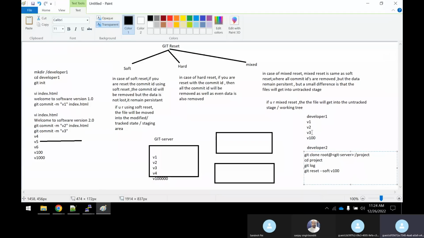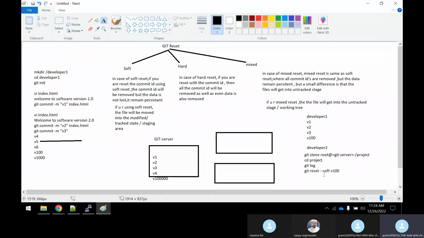So guys, whatever is there, V99, V98, V97 up to V1, all these commit IDs will go off. He will have only one commit ID, V100. From there onwards he will start working and get new commits. He doesn't need so many commits. In that case, he will be using git reset. So this is one use case. Whenever a developer or any other person doesn't need the commits, he can go with a git reset.